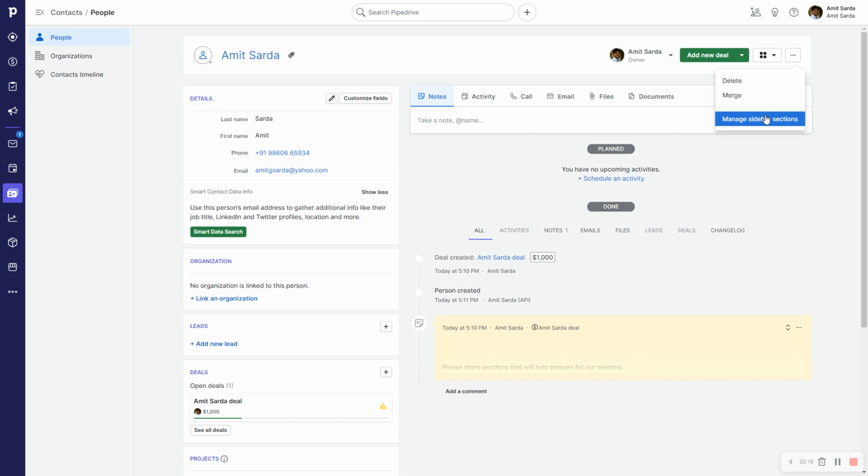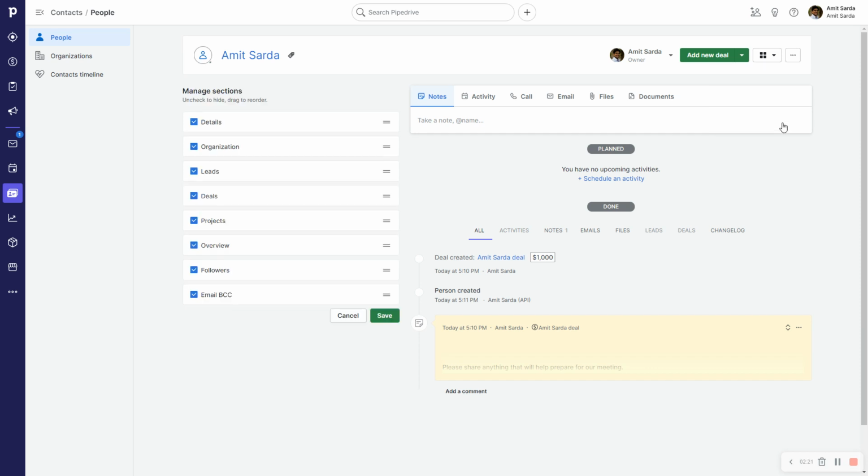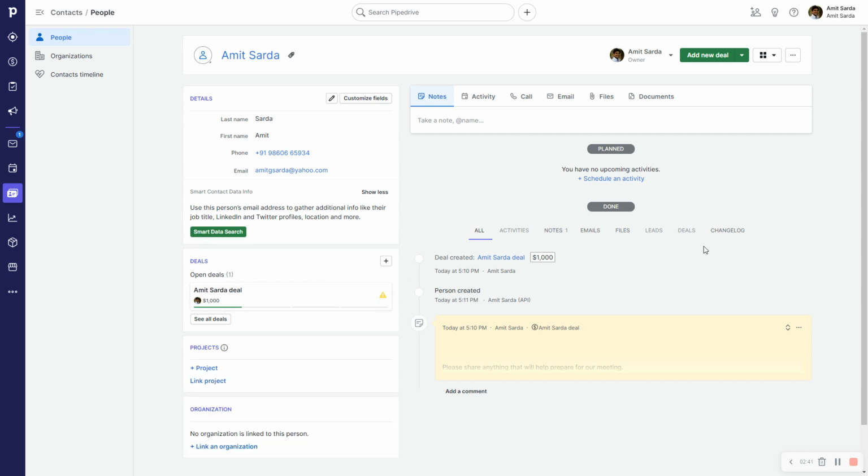From the person detailed view, I'm going to click on manage sidebar sections, and here I'm going to uncheck leads, I'm going to uncheck overview, followers, email, BCC. So now I'm left only with details of the person, deals, projects, and organization. I'm going to click save, and now you can see this is a lot cleaner, right?